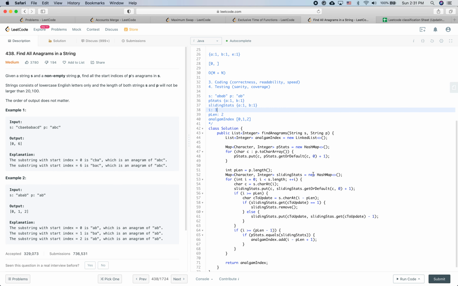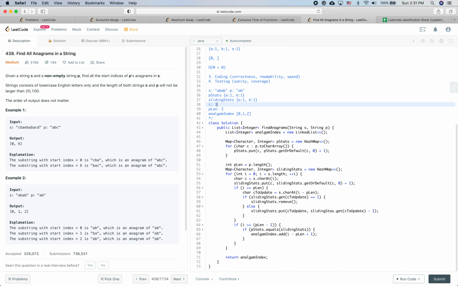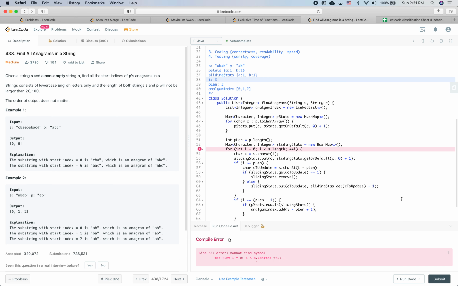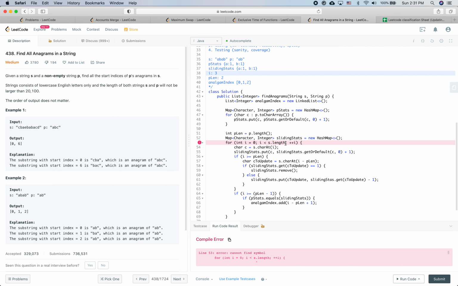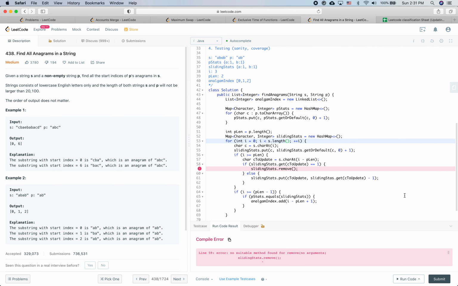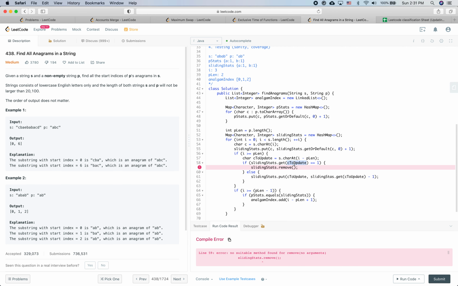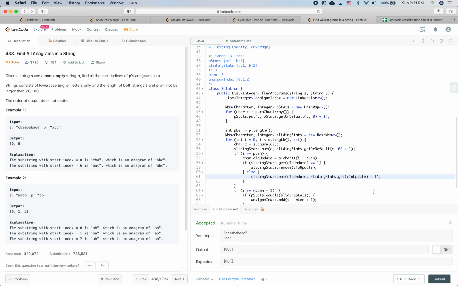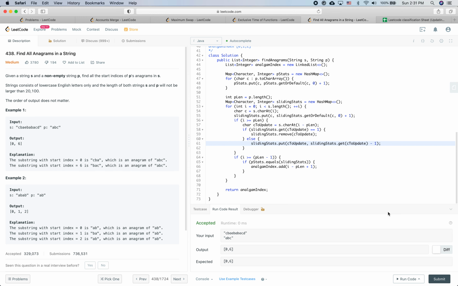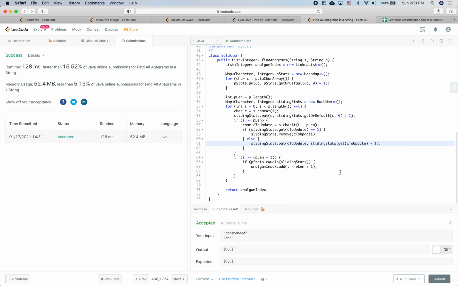So that's it for this piece of code. I think it should work. Let's give it a shot. Okay, some compile error. Okay, this dot remove. So some typos here as well, and the sliding stats, so cannot find it, okay, so another typo here. Alright, so now it's accepted. Let's give a submission for it.